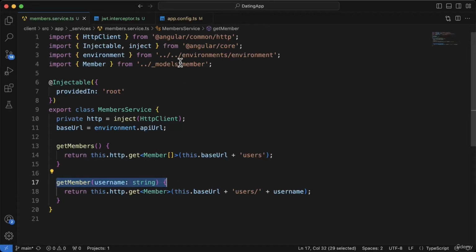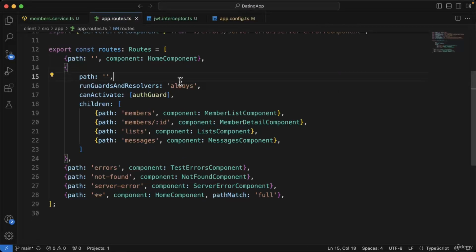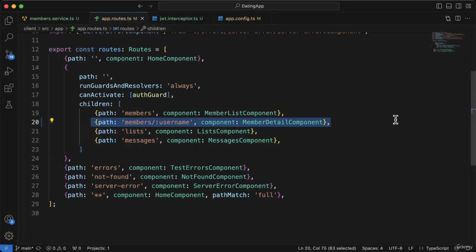And let's take a look at what we're doing inside our routes, because I believe when we configured this, we used the members ID route. We're actually going to use the username for this and not the ID. So I'm going to change the placeholder there for a dynamic route from ID to username. And then let's head over to our member detail component.